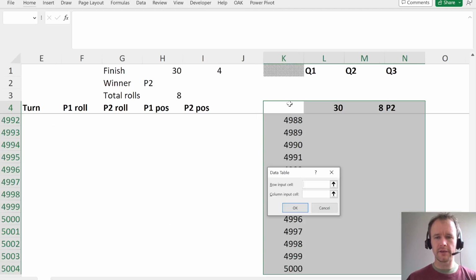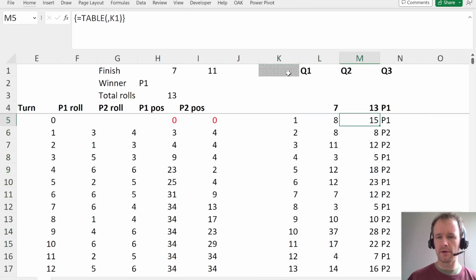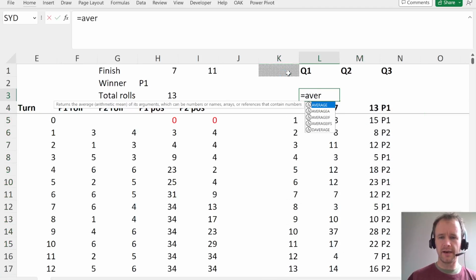And then we can say Alt-DT for data table, and my column input cell is going to be this. So in other words, what do each of these 3 values become if I put in a 1 here, 2 here, 3 here, 4 here, all the way down to 5,000? The 1 to 5,000 doesn't change the calculation, so it's just a way of saying run it 5,000 times. And here we go. So now I'm going to take the average of these.